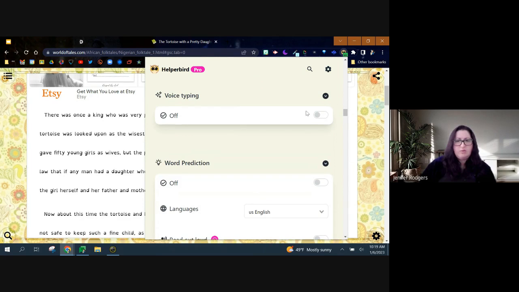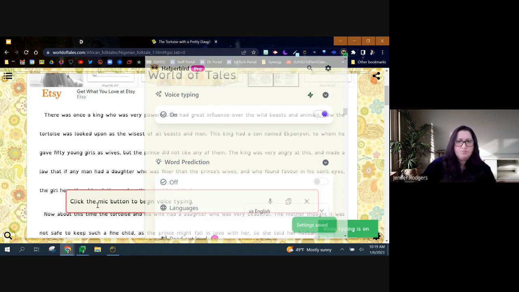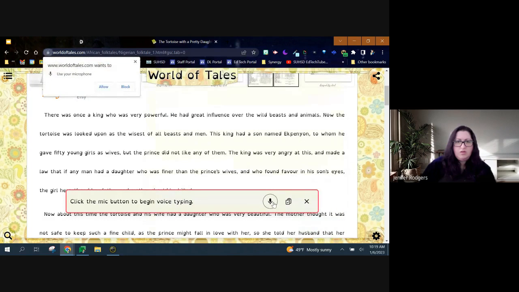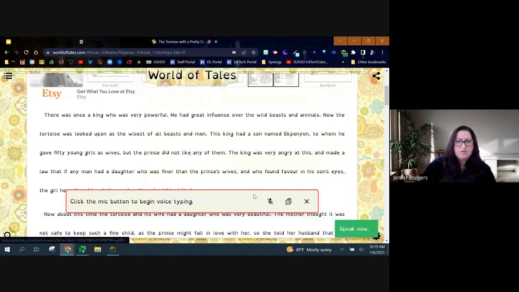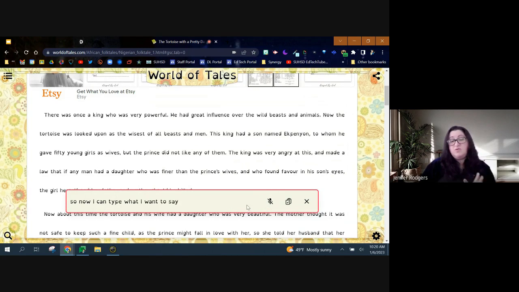You have voice typing. So this was something that was useful when I had carpal tunnel surgery a couple weeks ago. And when I broke my wrist back in March, we didn't have Helperbird then, but I used a different one. But if I wanted to turn on voice typing, I'm not going to allow it. Speak now, it says.